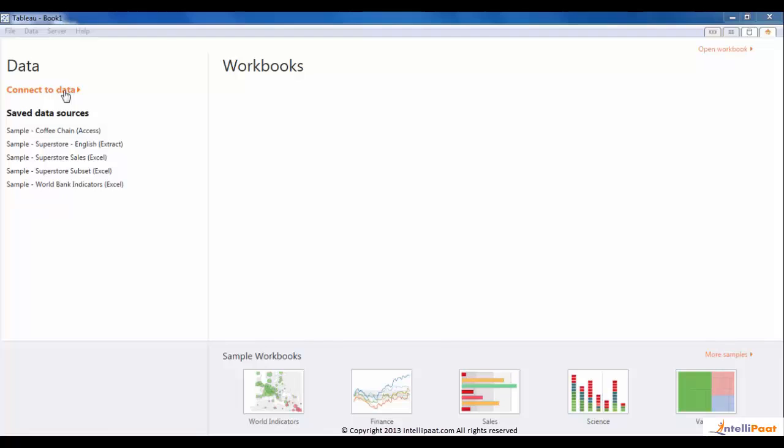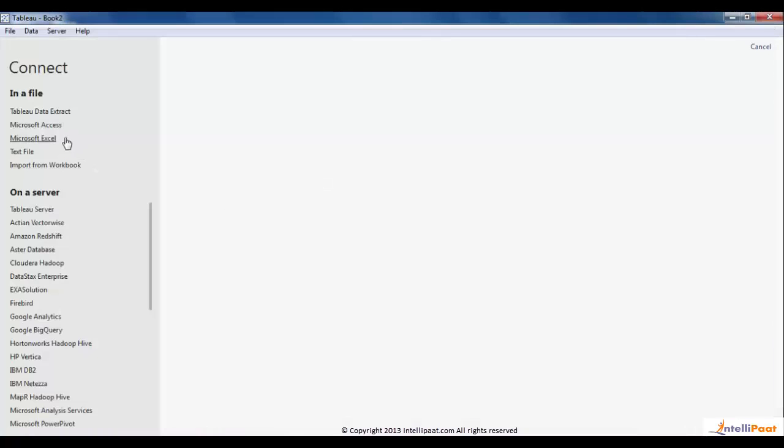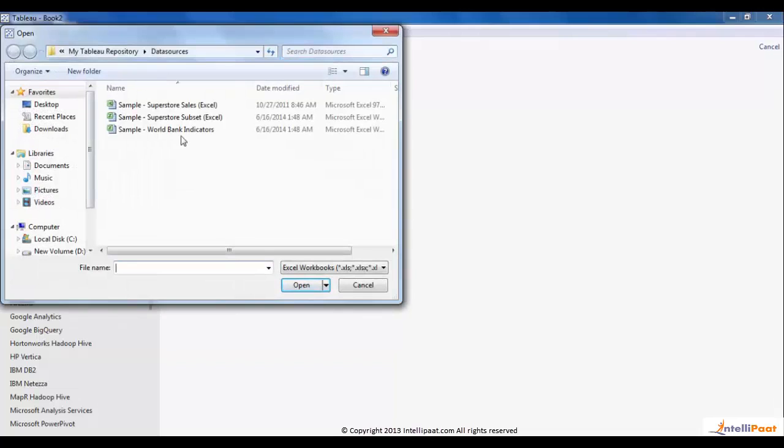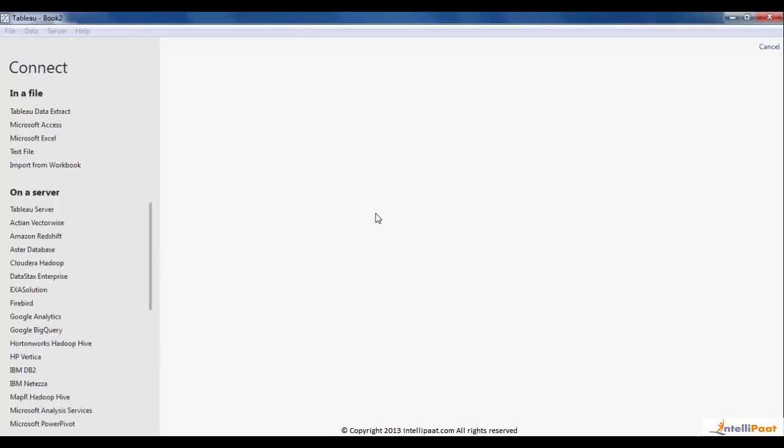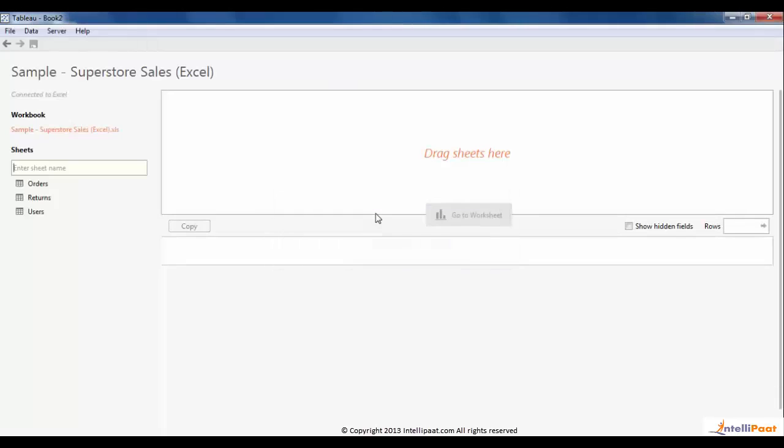I'm going to use this connect to data, and I'm going to say Excel, then we'll say Superstore sales. Now you see on the left side here, you see different tables. So basically, what Tableau is doing here is showing you that you have these three tables. Now, what do you want to do? Which table do you want to connect to? So what we can do is just select one of them and drag it over to here, right?